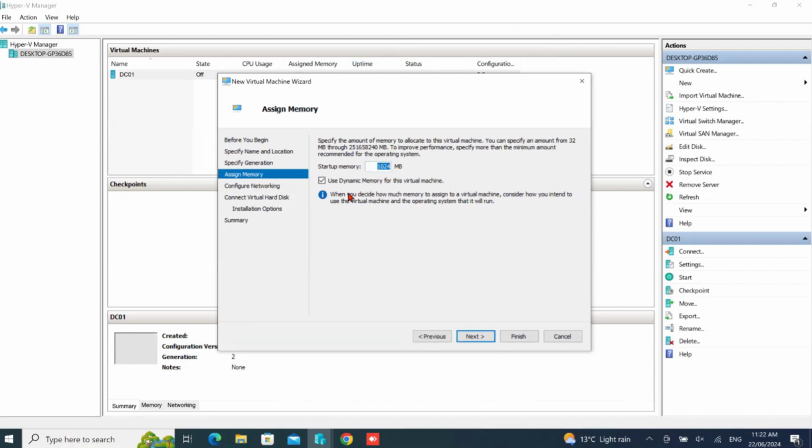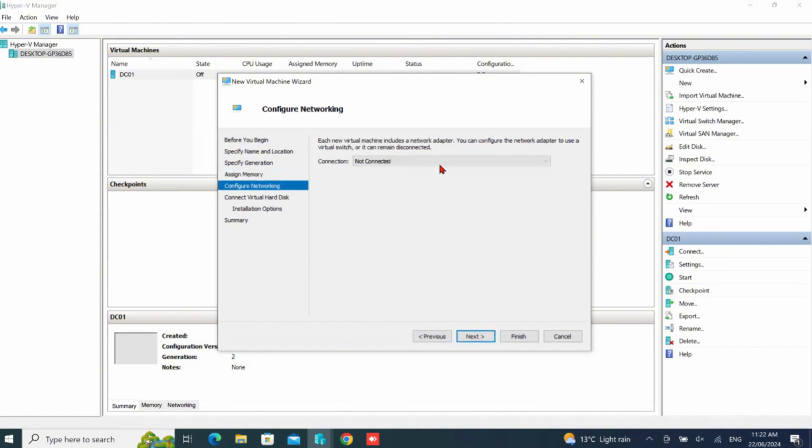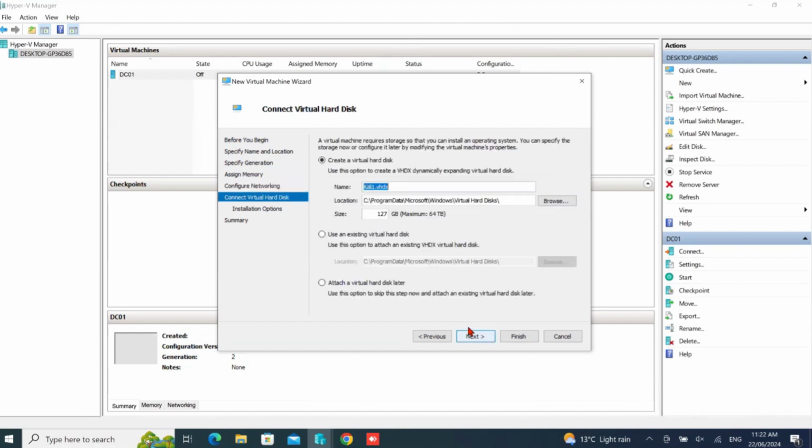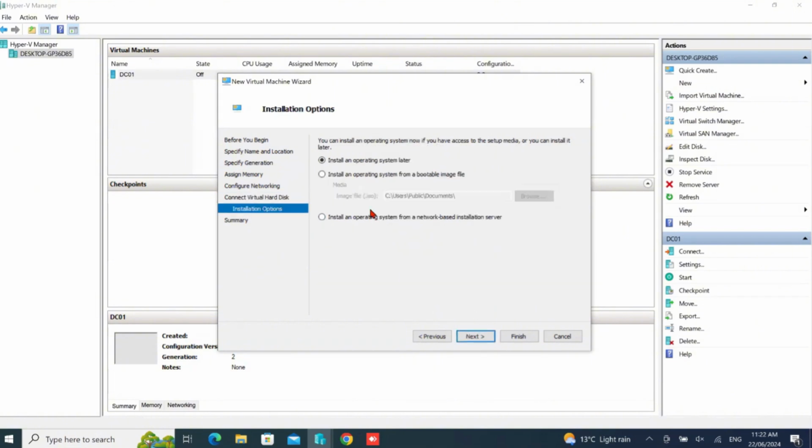1 GB memory should be fine, and it is dynamic, so it will take the memory on a needed basis. After that, I'm going to connect with the default switch so it can get an internet connection. Click next. The hard disk of 127 GB is automatically selected. We'll leave it default. Click next.